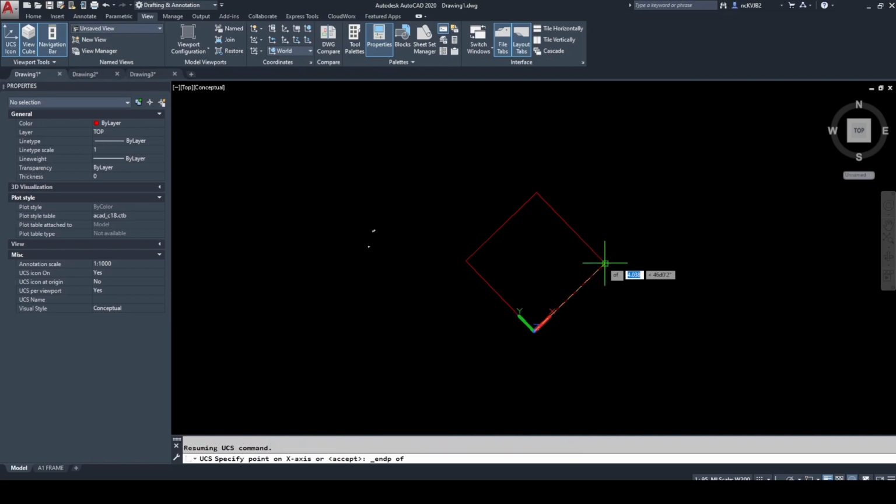Next, you are prompted for the X-axis direction. The final prompt is to define the up direction of the UCS. Now we know how to set up the UCS, let me show you a couple of examples.